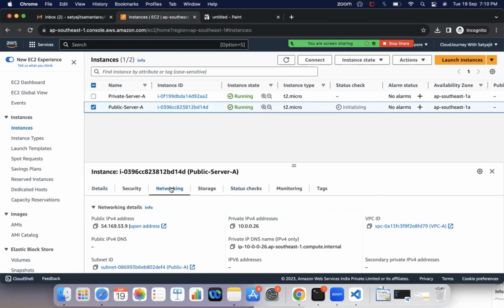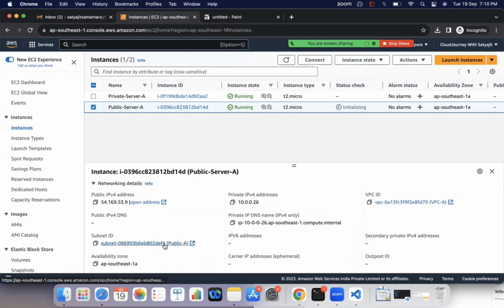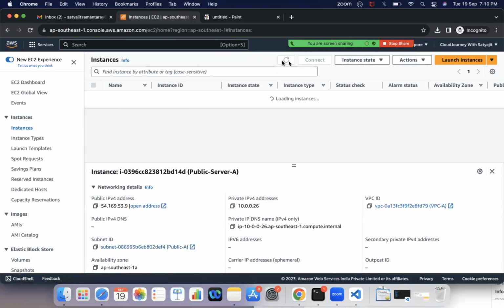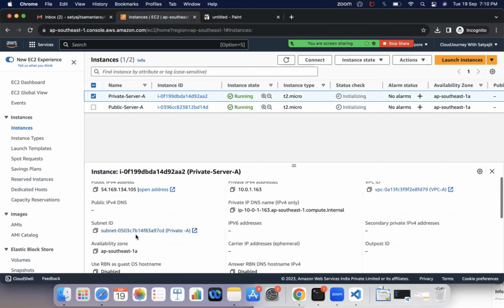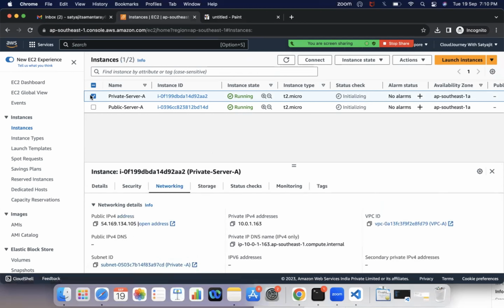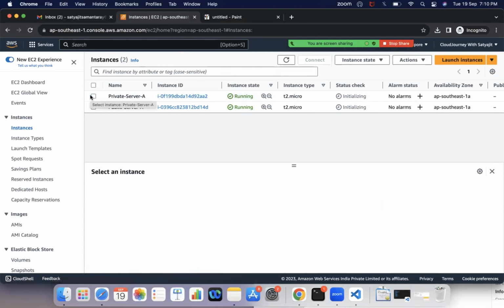Verify the subnet. If you go to the networking, there is a public subnet A, and now the private subnet is also running. You can go to the private subnet, and the private subnet also has a public IP, and the networking shows it is a private subnet. Now we will verify logging in from outside.